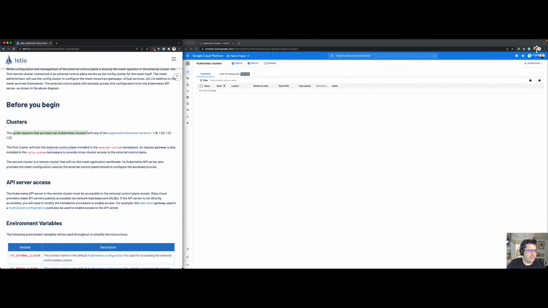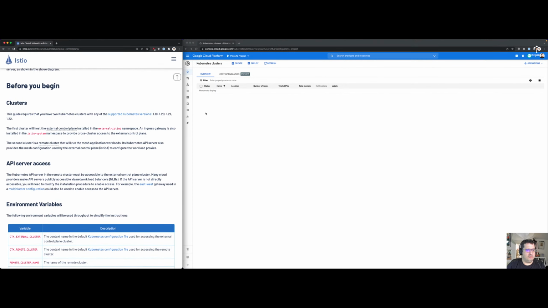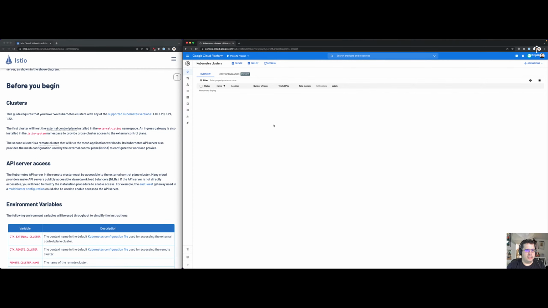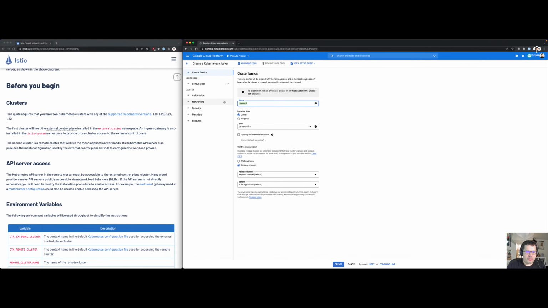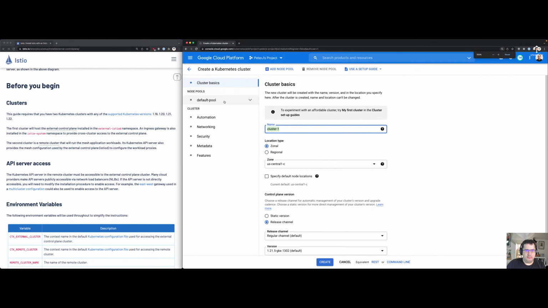All right, so what you'll need is two clusters with specific supported Kubernetes versions. I'm going to use Google Cloud, and I'll just create two clusters here. Oh, wow, starting good. It's already failing. Let's reload this. All right, so let me make this bigger a little bit.